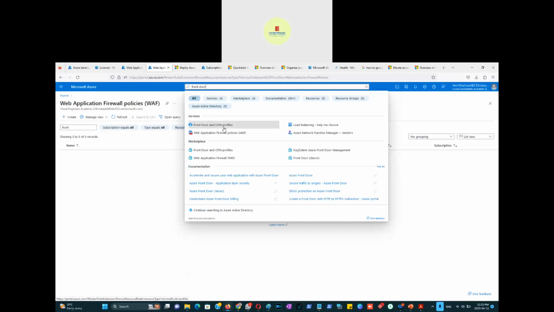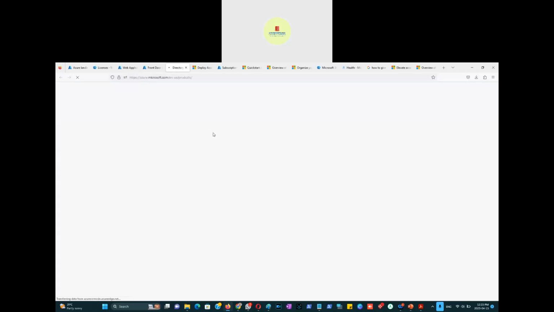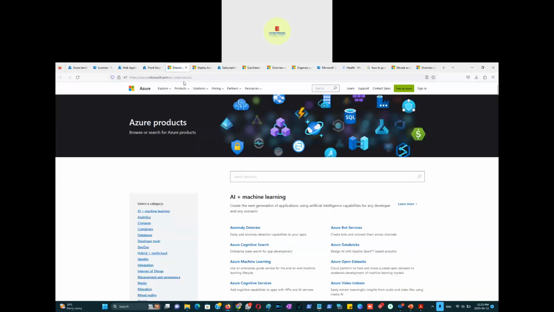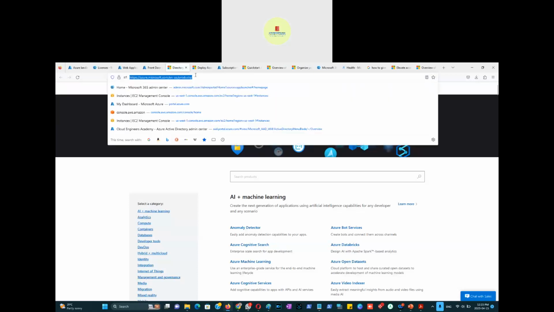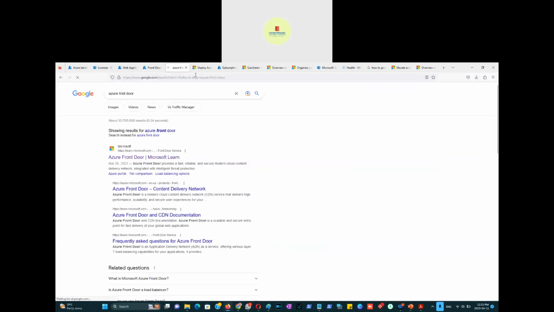Front Door and CDN profiles. So this is a content delivery network. Azure Front Door and CDN provides a security-led, modern, cloud CDN that provides static and dynamic content acceleration, global load balancing, and enhanced security for your apps, APIs, and websites with intelligence. So first of all, we can know what is Front Door, then we can go for the web app firewall for Front Door.